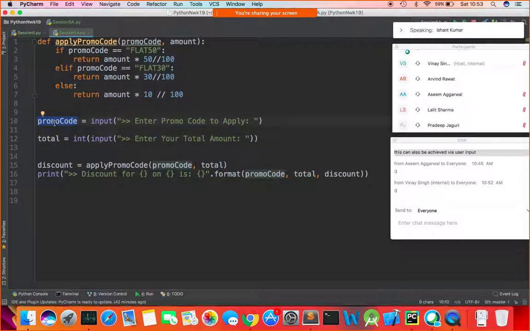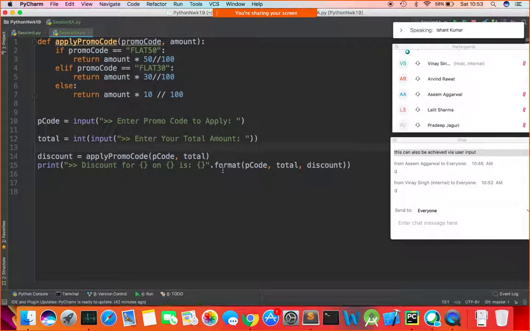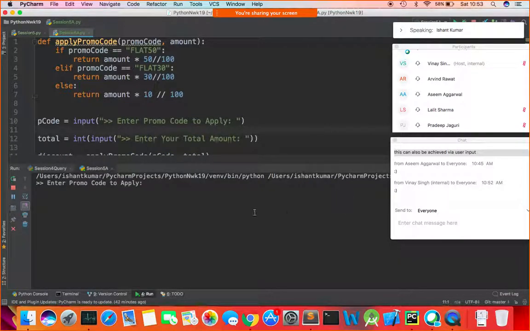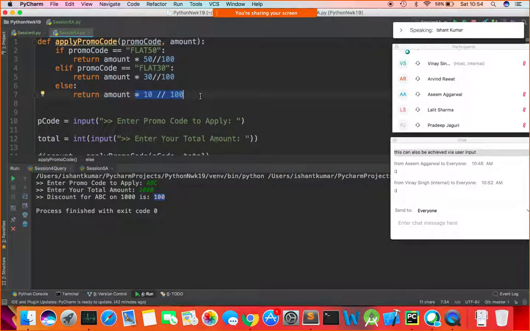If you're getting confused, you can just call it P code. This way the things go like this. It can be any name of your choice. So good to go, Asim. Yeah, thank you, Ishan. So if I pass any promo code and I have an amount value of 1000, I'll get a discount of rupees 100. So a 10% discount will work for us.